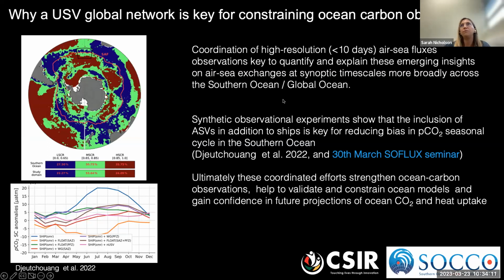I think we're all on board with this, so maybe the slide is redundant, but surface vehicles are extremely good at measuring at these high frequency scales of variability. So coordinating will help us to broaden and get a better idea of these emerging insights on the synoptic timescales.